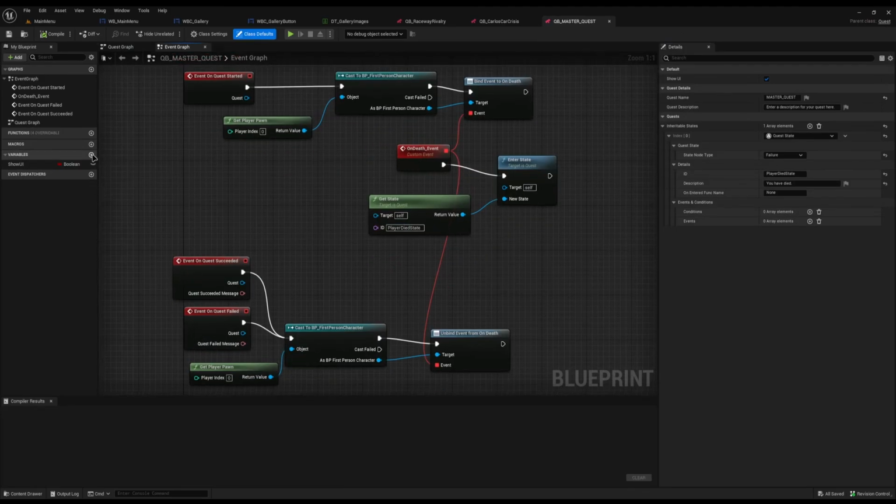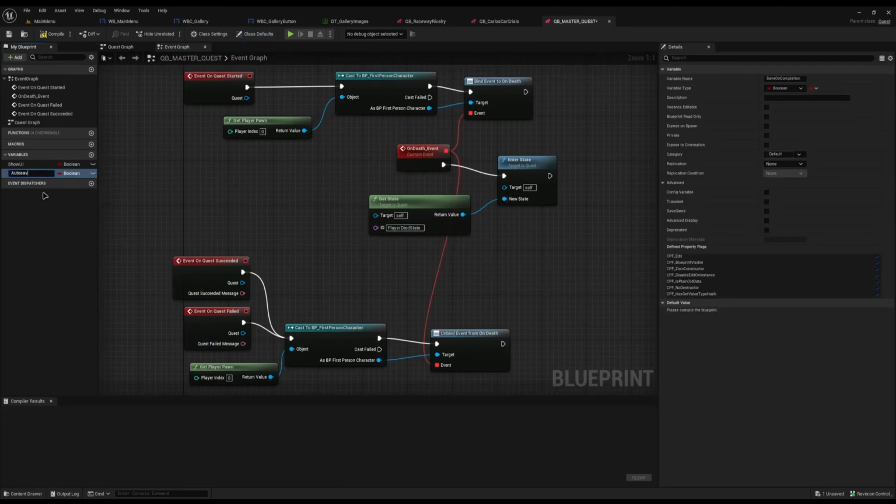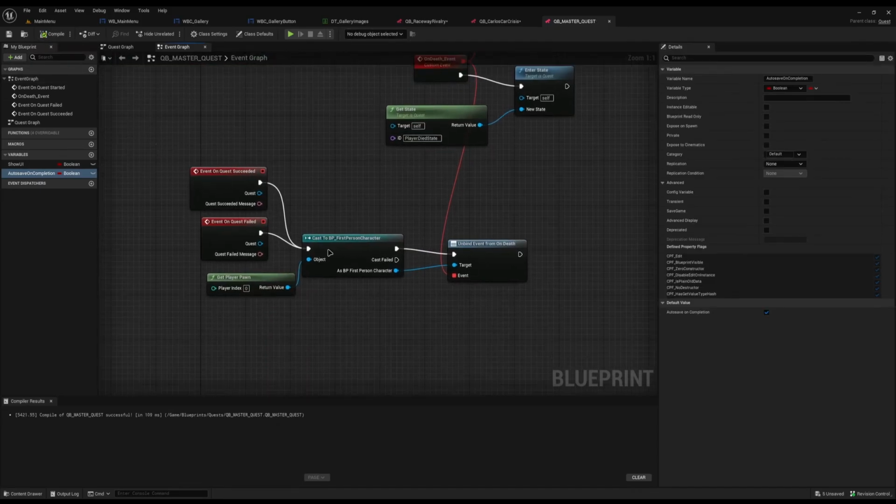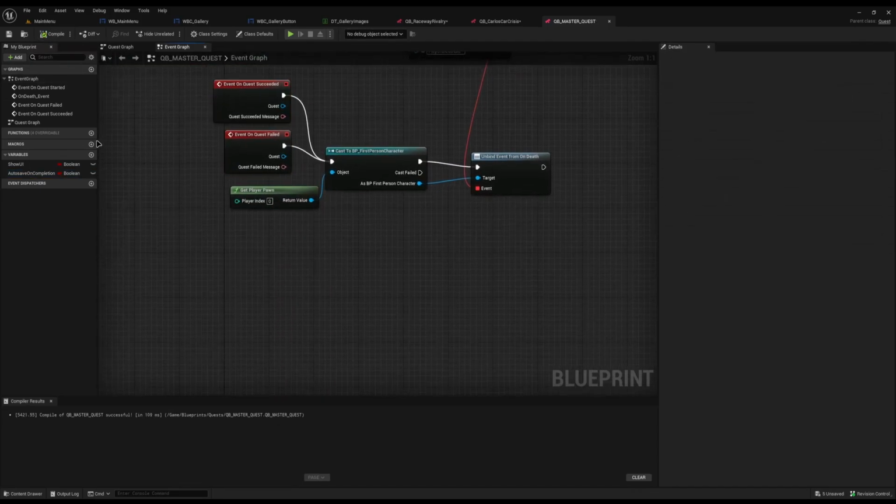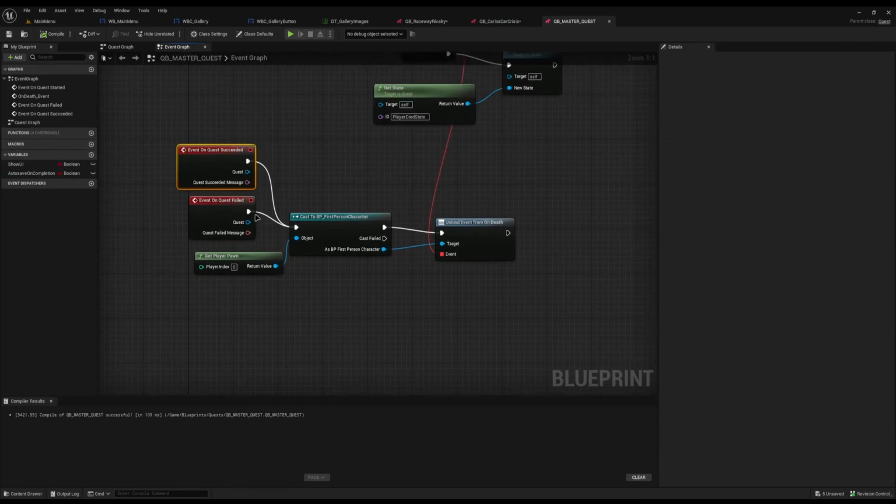And I'm actually going to add a new variable here called autosave on completion, because I want the option to be there. By default, I'll tick it to true, but it won't always be the case. And then you can see here, I've already got an on quest succeeded, but if you don't, just hit override and you'll be able to see on quest succeeded like I have here.